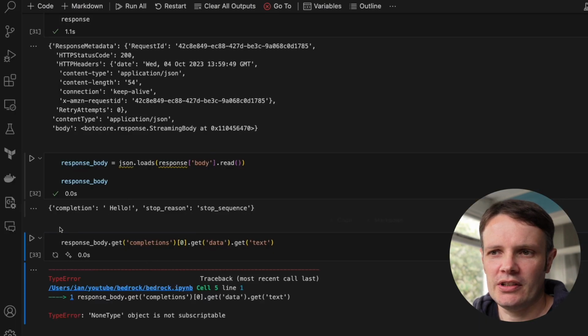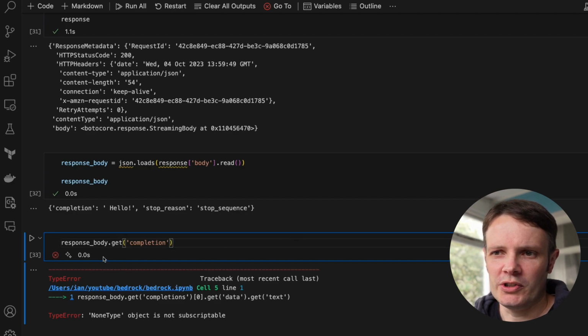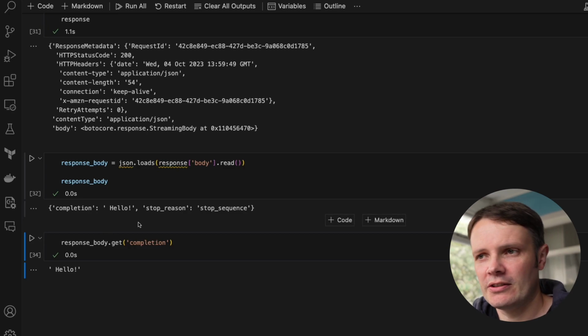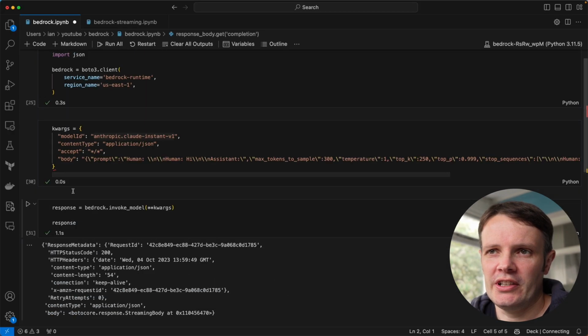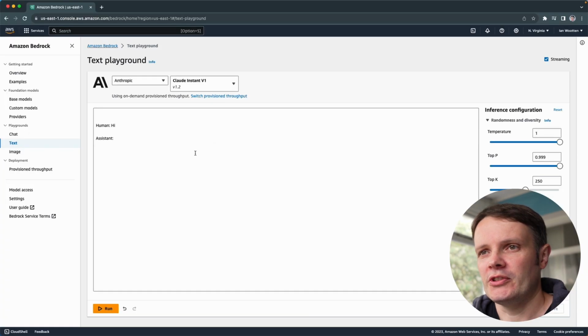And so we can see actually the structure that's coming back is slightly different. The response body is just a completion. So in this case, all we need to do to get the response back is print out the completion like that. But that's really cool because the keyword arguments that we've used are very similar to one another. We're just using a different body argument there with the human element to it.